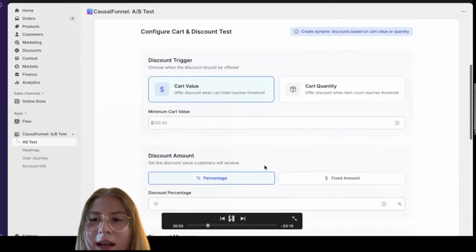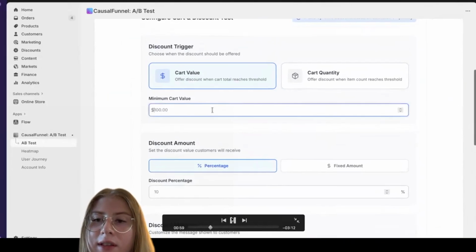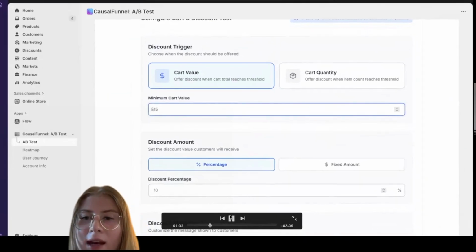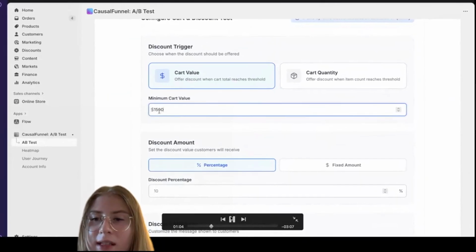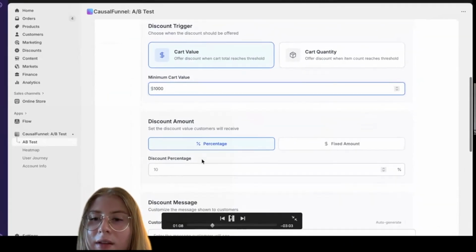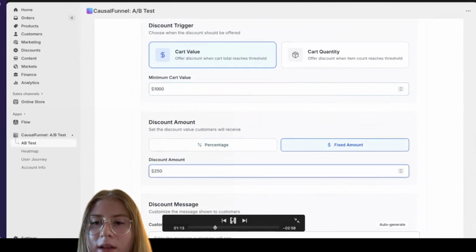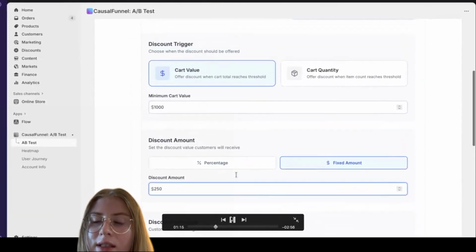Next is the variant setup. This is where you define the discount that will be tested. This step works similarly to the price A/B test, but includes additional customization options. Here, you can create a variant based on two types of conditions: a minimum cart value or a minimum number of items in the cart. You can also choose between discount types.